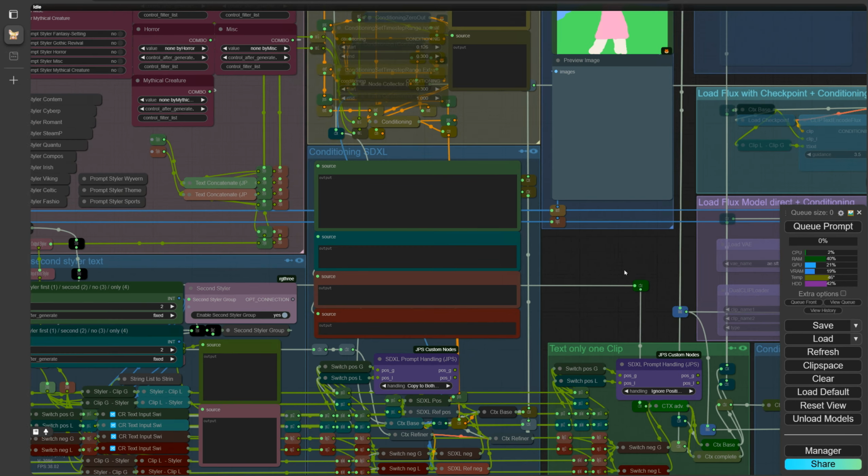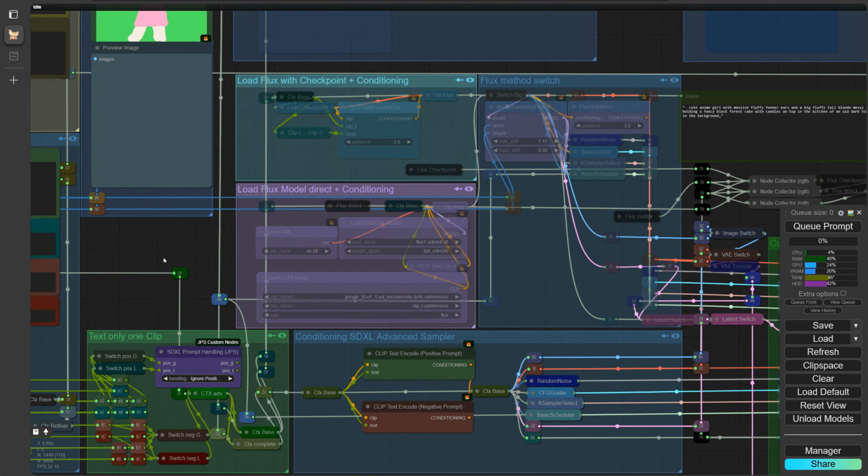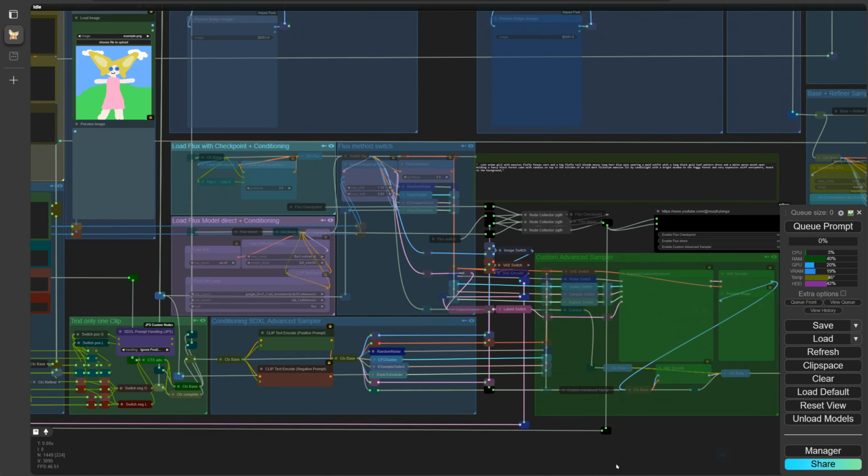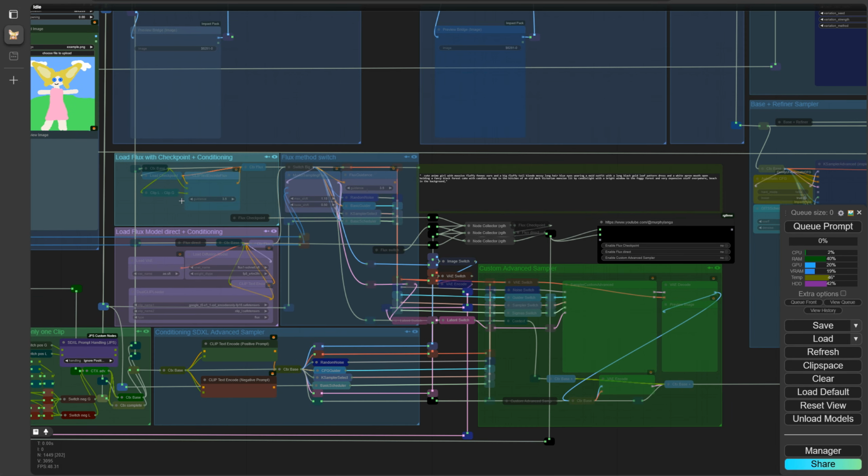In this corner, you can see the settings for the custom advanced sampler and adjust the Flux settings. The pink group contains settings for Flux direct models. For beginners, we recommend keeping the default settings. You can find more information about using Flux in our workflow in our previous video. At the top, you can also see the prompt that goes into the custom sampler.